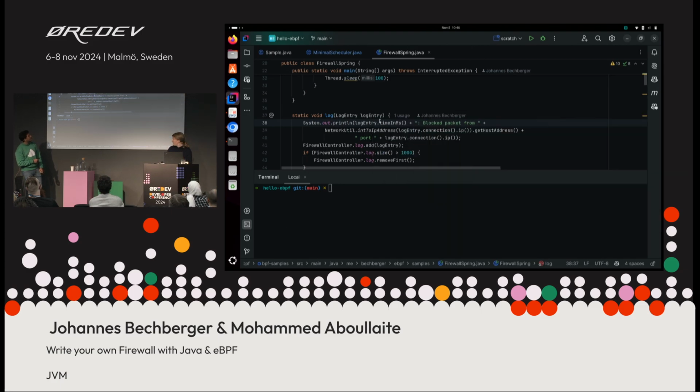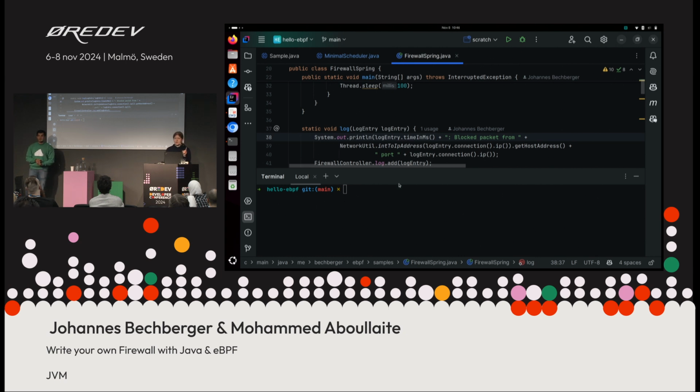Can you see it now, or should I make it even bigger? Okay. So essentially, we need sudo privileges. That helps. The problem is we need to have Java in the sudo environment.